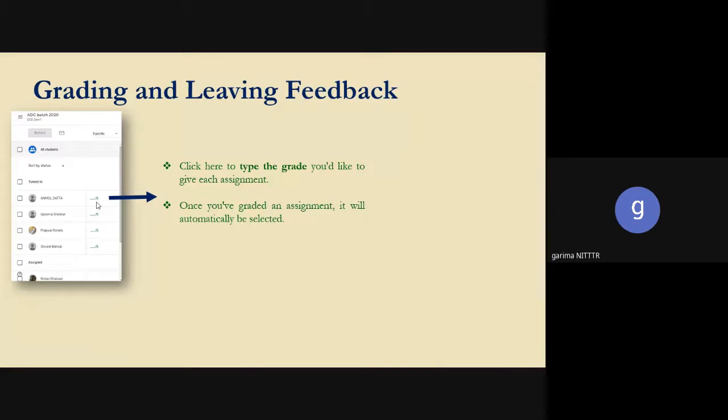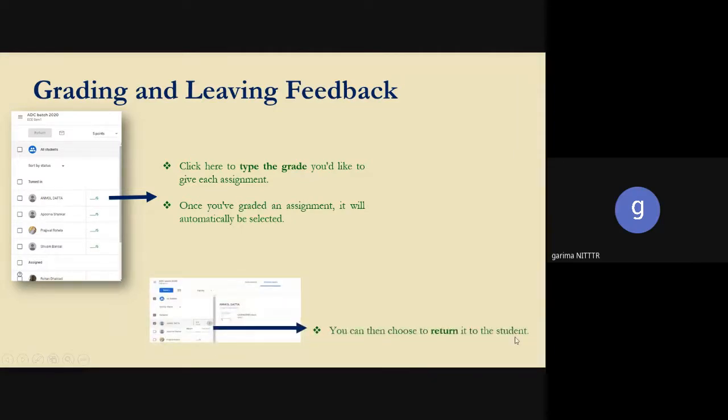Rubrics obviously help you. It takes time to create them, but they help you assign grades easily, and it is easy for a student to get the information that they are assigned grades as per this criteria. So once you have graded an assignment, it will automatically be selected, and you can then choose to return it to the student. Suppose I choose this return and click this particular button, I'll return it to the student.